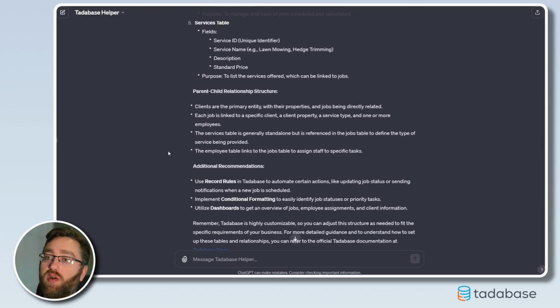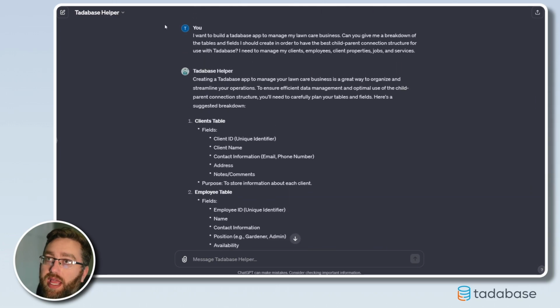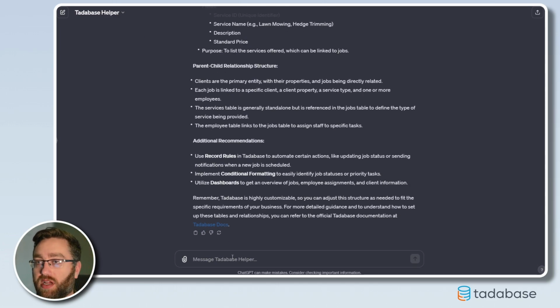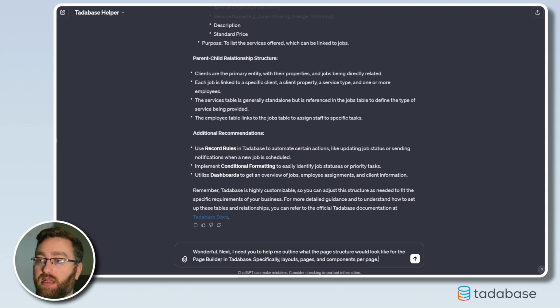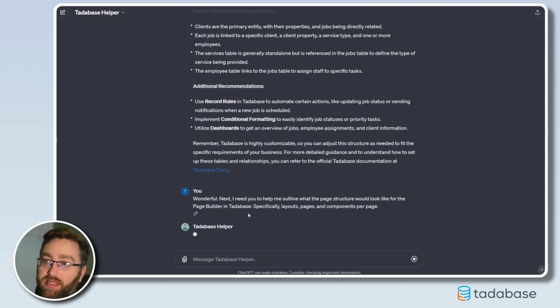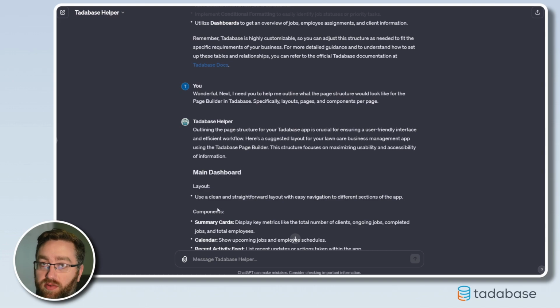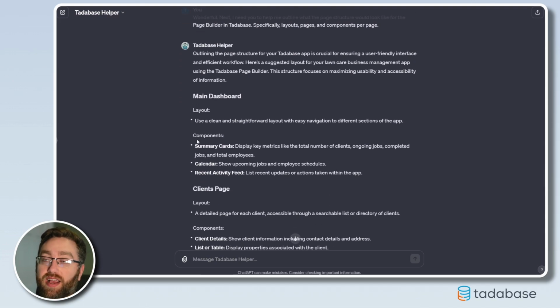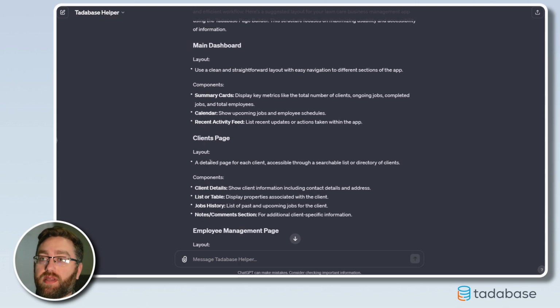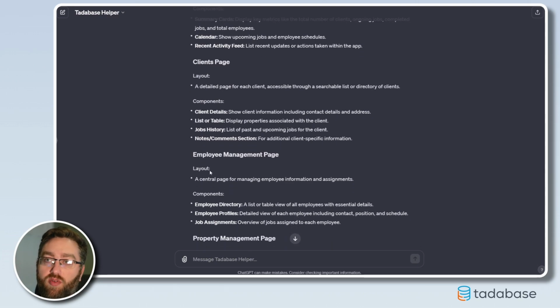Okay, speaking of which, if we go back to our Tadabase helper AI GPT, we can now start to use this again to help us with the page structure. For next week's video, we're going to use the same process to help us design and build our pages inside of Tadabase as well. So you can see here, if I ask, can you help me build the page structure, what the layouts, pages, and components per page will look like, once we have our answer here, we actually received some pretty good suggestions on how to build the actual front end live application, the different pages that we're going to need, and the different components that might be useful for those specific pages.